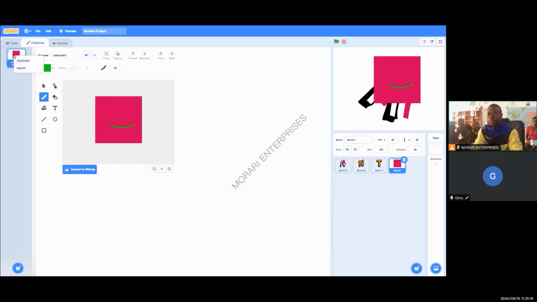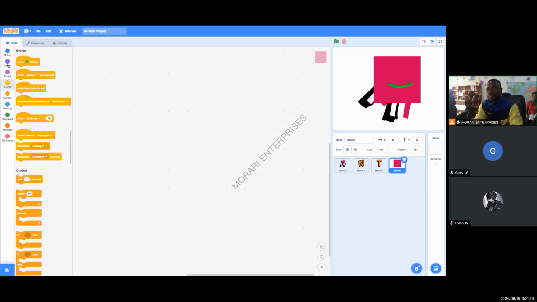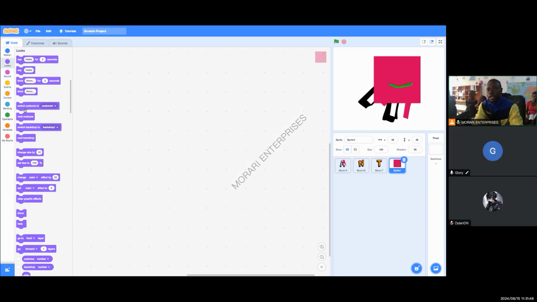And I come here, I put duplicate, and I get another one. Then I give a mouth that is open. Okay. And then I take that first one again, I duplicate, and I give this one a mouth that is not too open, that's just about to be opened. So now, if I go to next costume, and people who have been watching Ten Ten, this is how Ten Tens they talk.